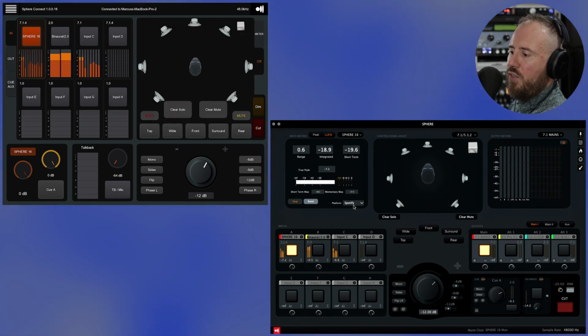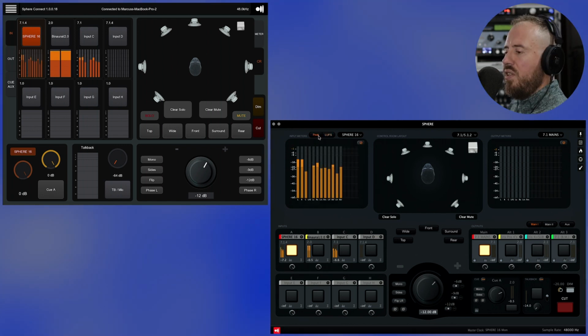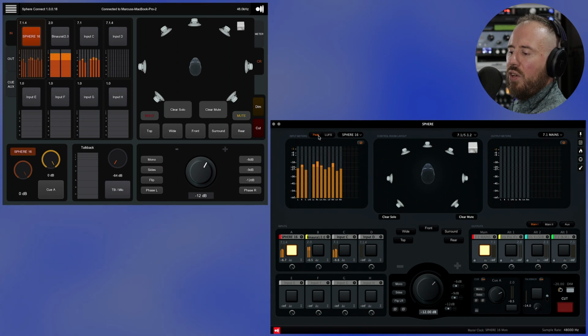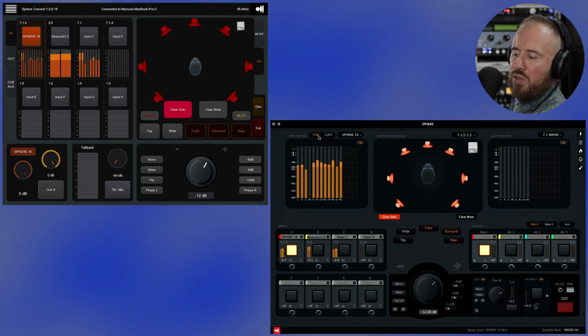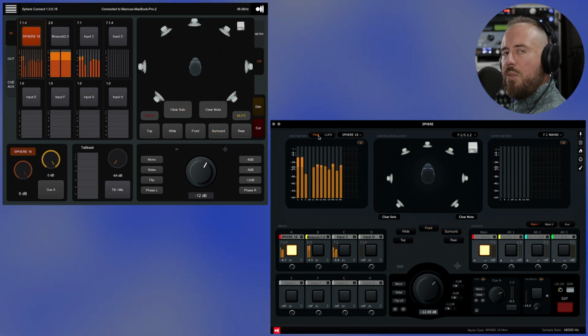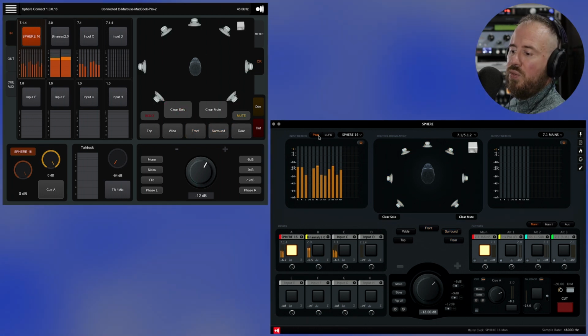Now from there, I'm going to head over to the control room section. This section is particularly useful in that it allows you a way to quickly and easily be able to solo or mute different pairs of channels or different sets of speakers. So for example, we have what we're used to. We can solo the fronts, we can solo the surrounds, we can solo the rears. This is especially useful in surround and immersive setups.